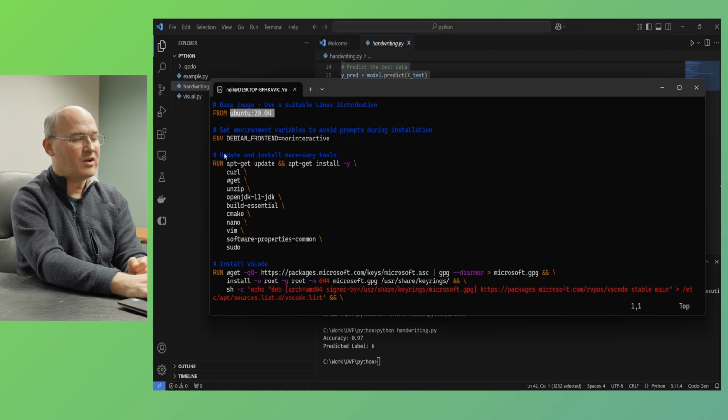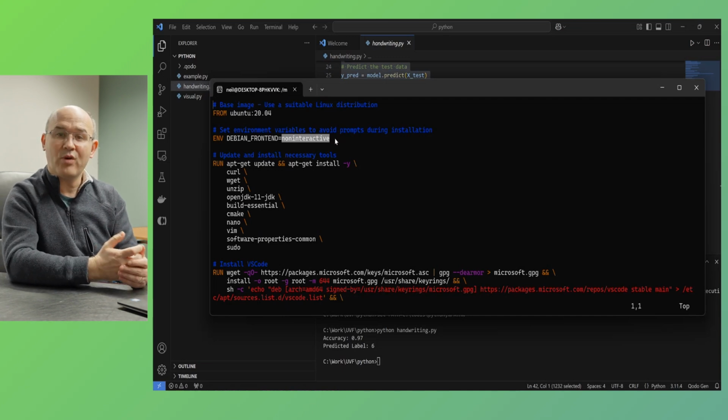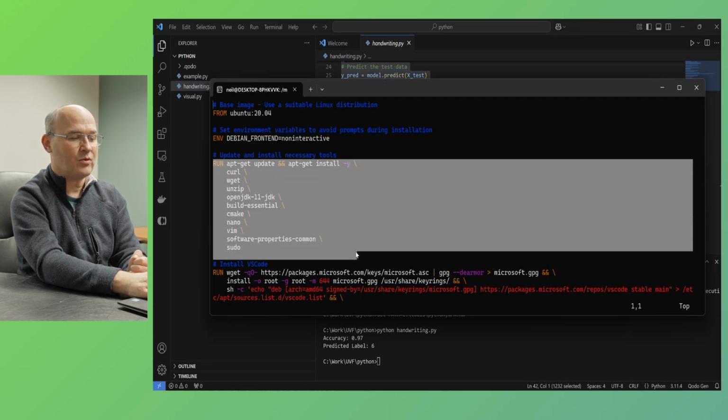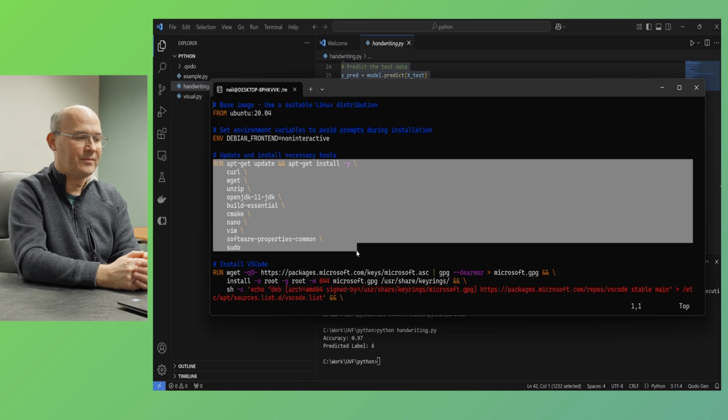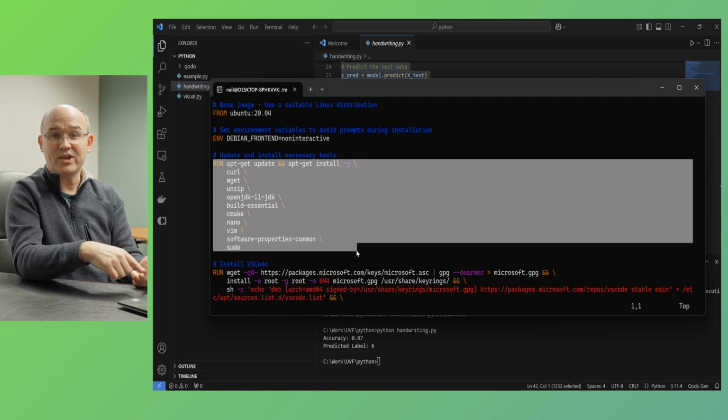And then my environment is using Debian frontend, and I'm going to use the non-interactive version so that I avoid prompts during the installation of the Docker image. And then you can see this command. This is running all of these programs here to install the applications that I want to be available in the built container. So in my case, curl to access web software and install it, wget, unzip, the OpenJDK for Java, CMake, which is a C++ build system I want to use, nano, vim, and software properties, and sudo.